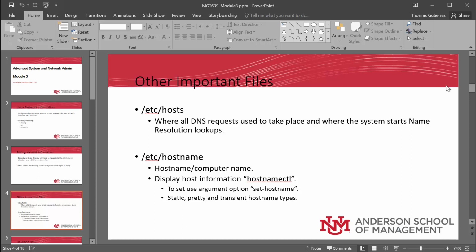Other important network interface files you need to know of are the /etc/hosts file and the /etc/hostname file. The hosts file is where all DNS requests used to take place and where the system used to start all of its name resolution lookups. This file exists on all systems, all Ubuntu systems, all Linux systems. Once you have DNS installed, it'll still look here, but it'll also look at DNS settings itself.